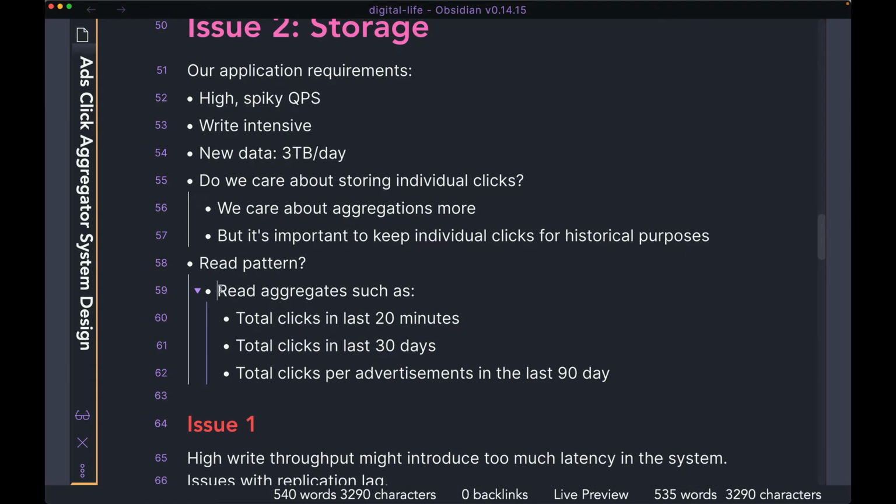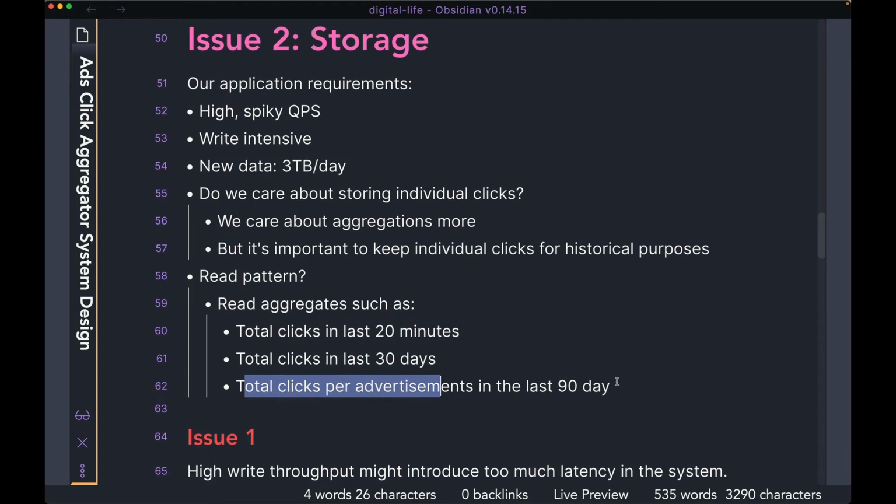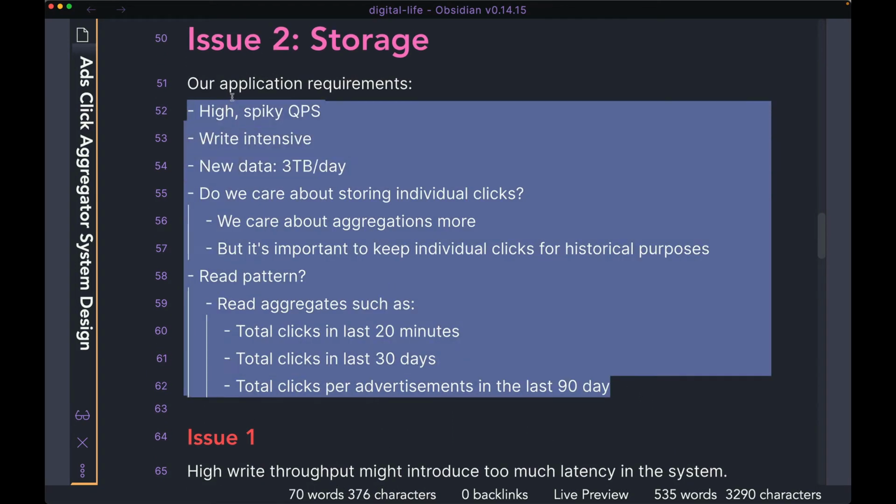As mentioned above, most of the requirements that we have when it comes to reads are about reading the aggregation of the clicks, such as total clicks in the last 20 minutes, total clicks in the last 30 days, or total clicks per advertisement in the last 90 days. Okay, so these are all the requirements that we have. And now we're going to choose a storage or database depending on these requirements that we talked about.